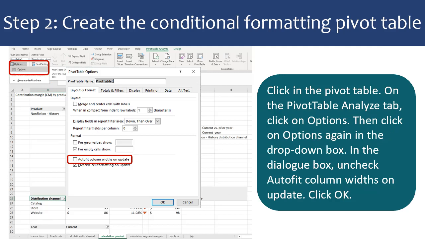Click in the Pivot Table. On the Pivot Table Analyze tab, click on Options. Then click on Options again in the drop-down box. In the dialog box, uncheck Auto-Fit Column Widths on Update. Click OK.